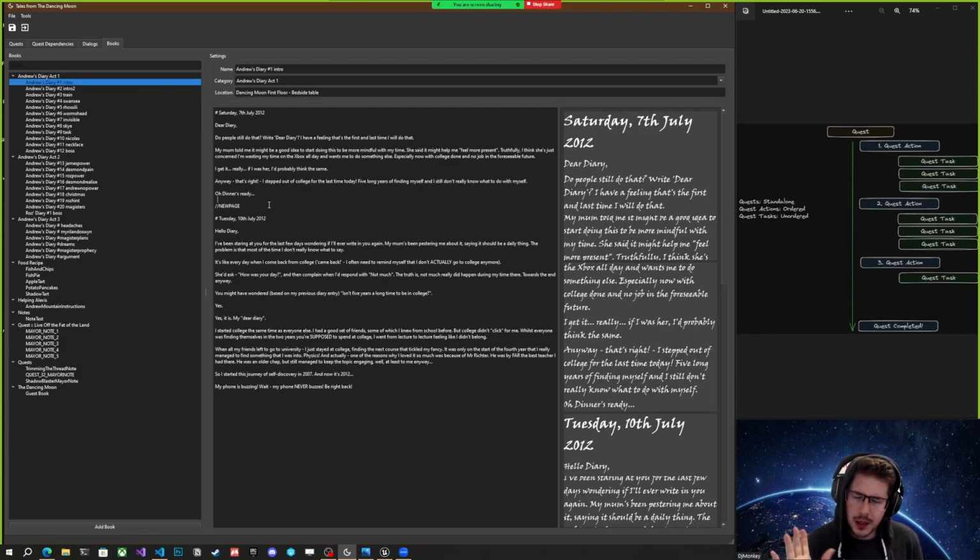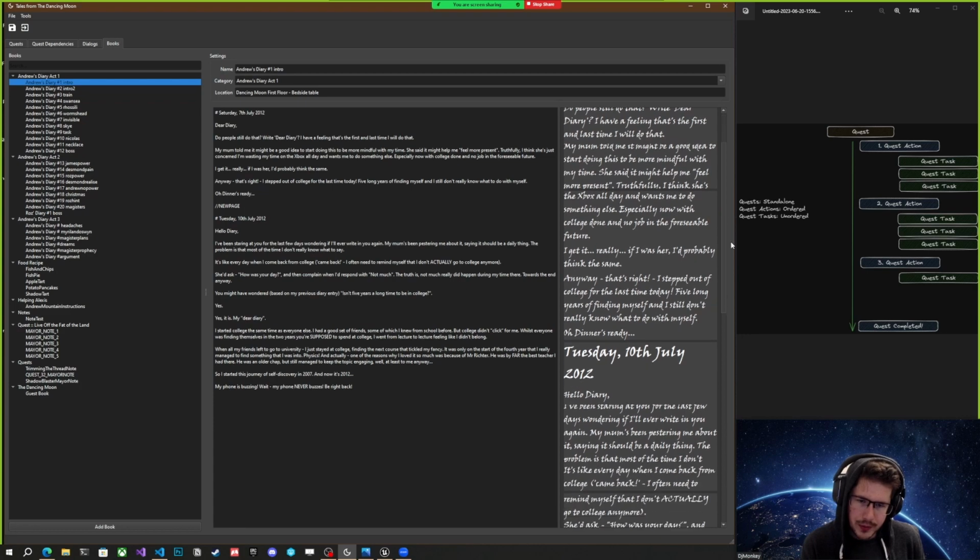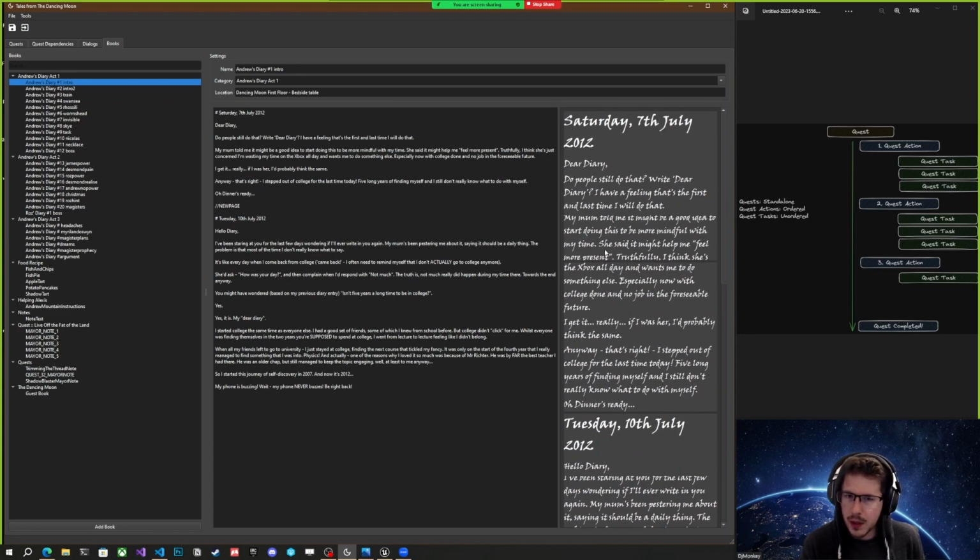Then we have books as well, so this lives separate to the quests, in that I can just add books, and I can basically write the chapters for those books in this big thing here. And I also get a font preview of how that's going to look in the game as well. This section is relatively simple compared to the quest stuff, which I'll go through in this video.